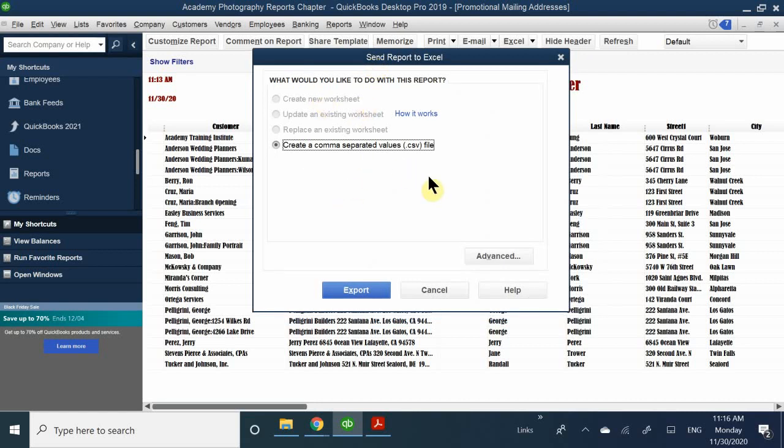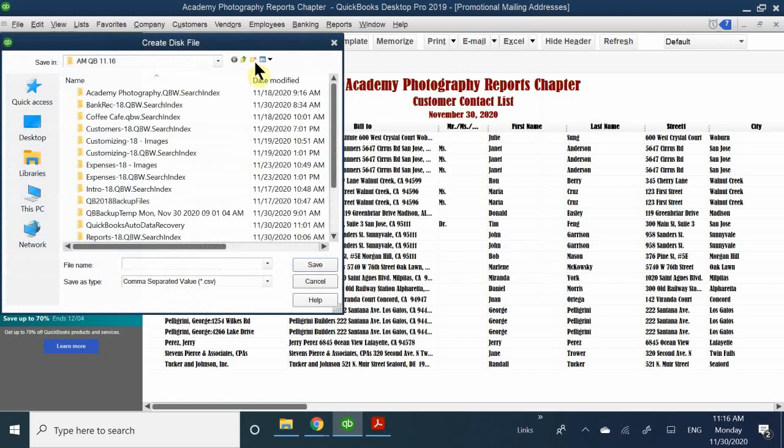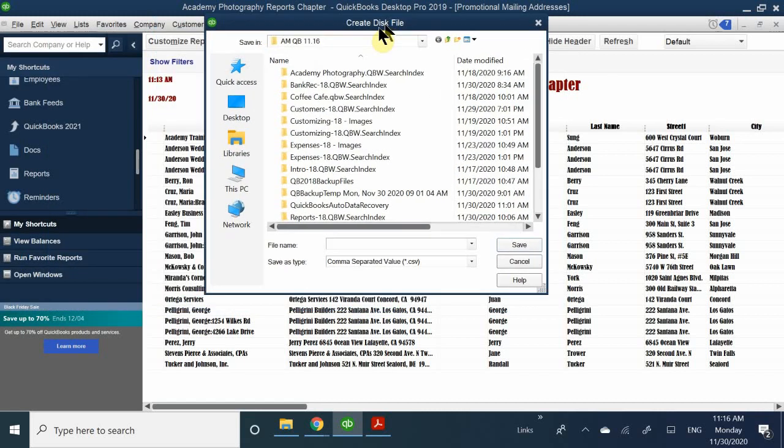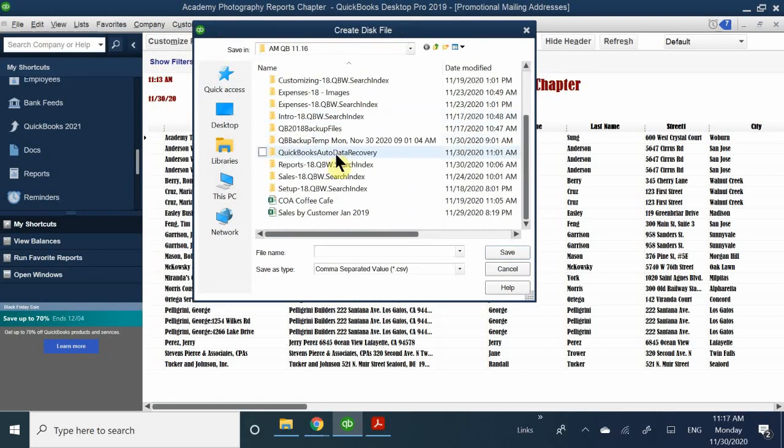This one doesn't give me what kind of options I can utilize to create the Excel file, but don't worry, because you clicked export to Excel, it will make it an Excel file. So I'm going to go ahead and click export. Now it's going to tell me which location I want to save it in. I'm going to save this in my other folder.